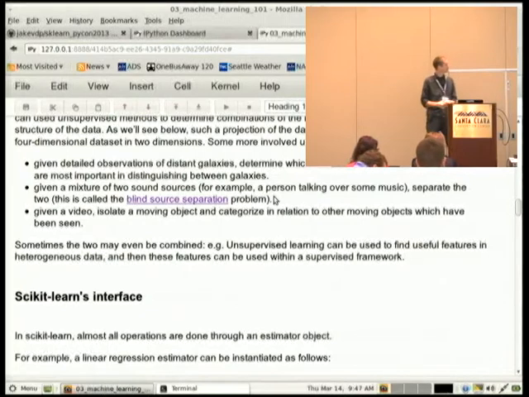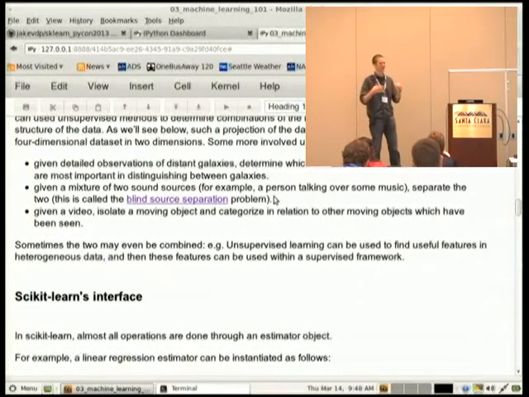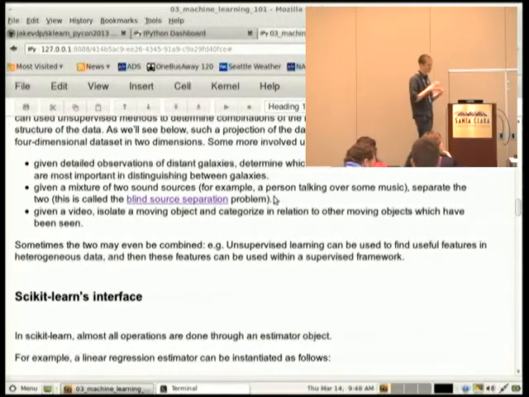Similarly, given a video, you can isolate an object that's moving through it and categorize it in relation to other isolated objects. What these all have in common is that there are no labels on the data. You don't know what you're trying to predict. You're just asking the machine learning algorithm to basically say, what's interesting about this data? Can I find a cluster? Can I find a projection? Or can I find an object that's interesting?